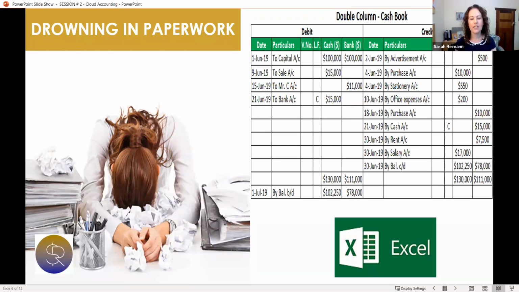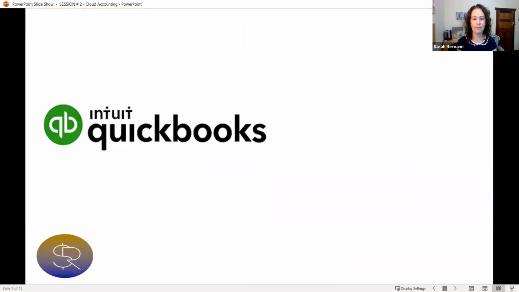So Excel's okay if you're very, very small, but once you start to get more and more transactions going in and out of your bank account, a software program is a much better option. You don't want to miss anything like a deduction. You don't want to miss any income, especially if you're then registered for GST and you have to start tracking all of that. There's no excuse not to have a software program.